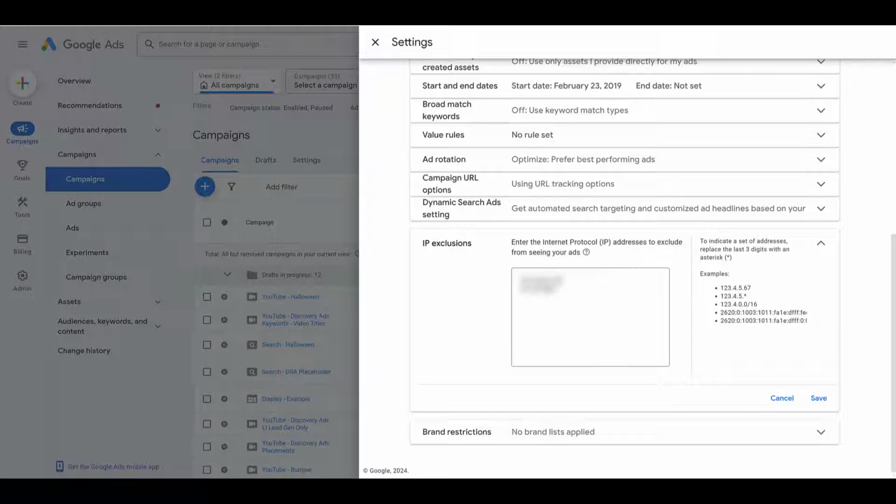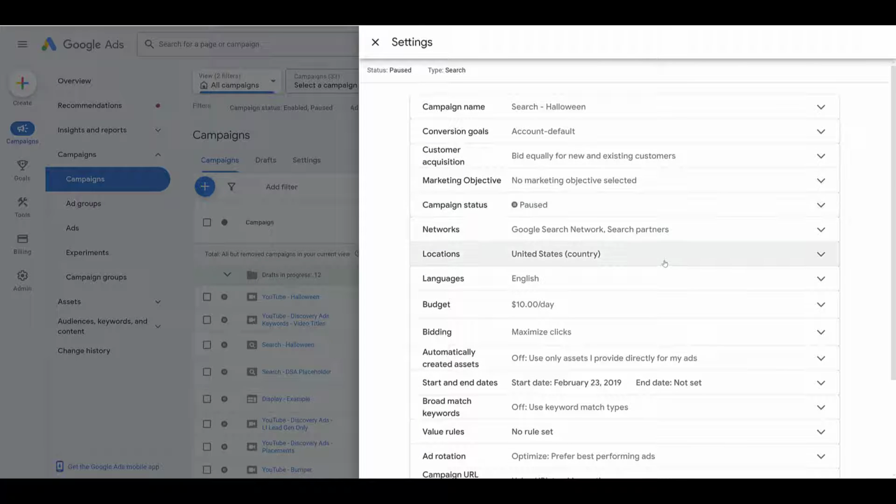But it's also important to educate your client about why it's important to add these exclusions so they don't freak out about why they're not seeing their ads anymore. Similar to this type of exclusion, we have location exclusions. Let me close this window and then we'll scoot up to locations.